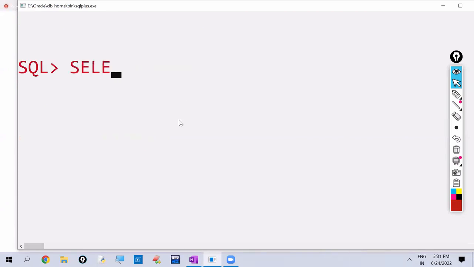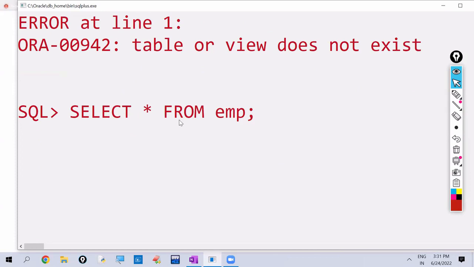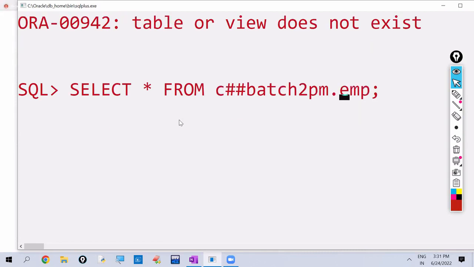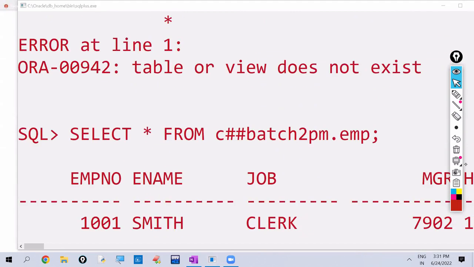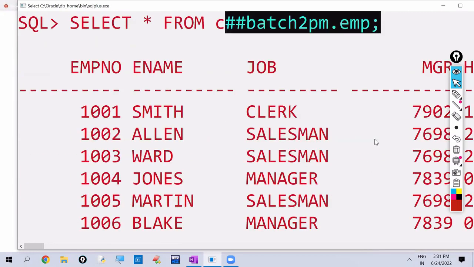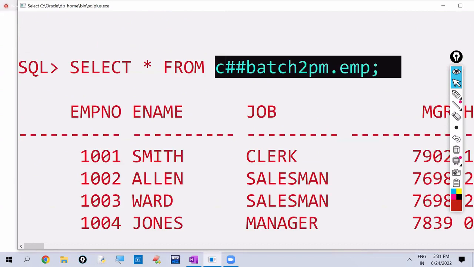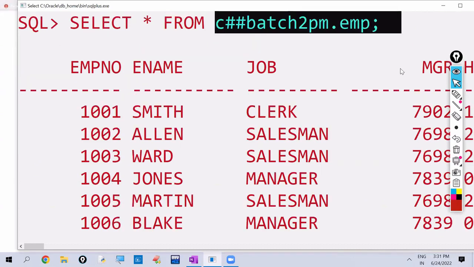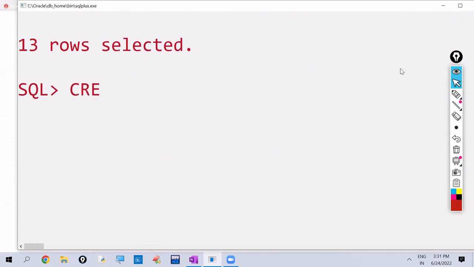Now observe. Select star from C##batch2pm. Is there any EMP table here? No EMP table is there. Ravi wants to access the batch2pm EMP table. So he's writing C##batch2pm.emp. Who is the owner of this EMP table? Batch2pm. He has given permission to Ravi. Now Ravi is able to access, but every time Ravi has to use this schema name dot table name, it is becoming lengthy. So he wants to make it short. That's why he is creating one synonym here.